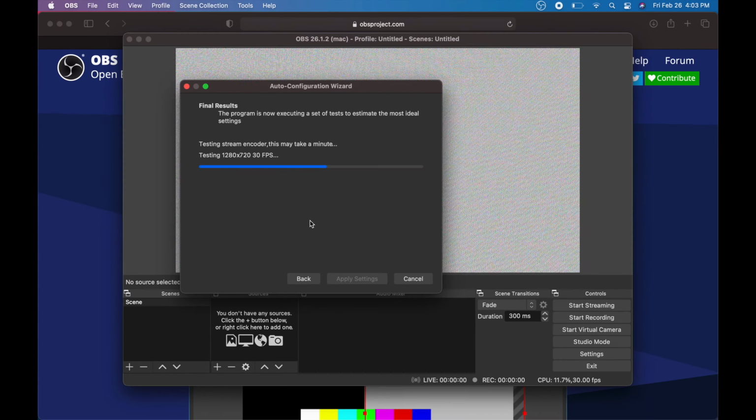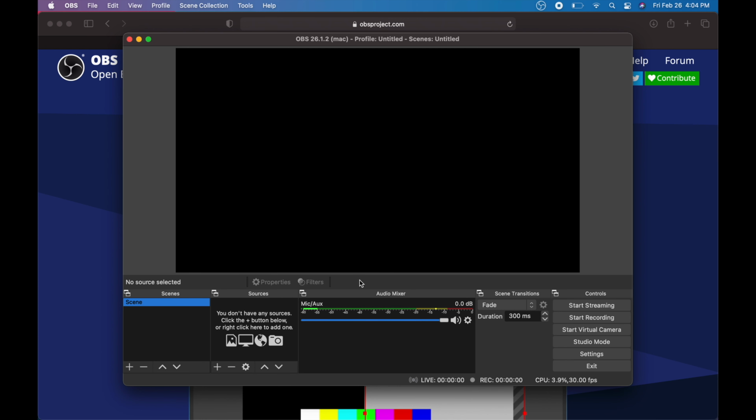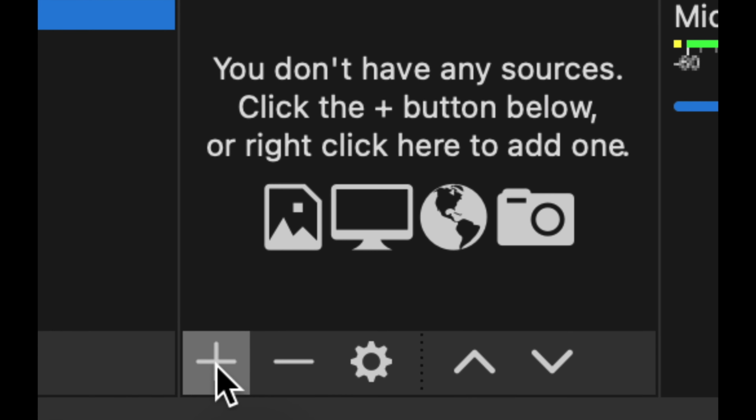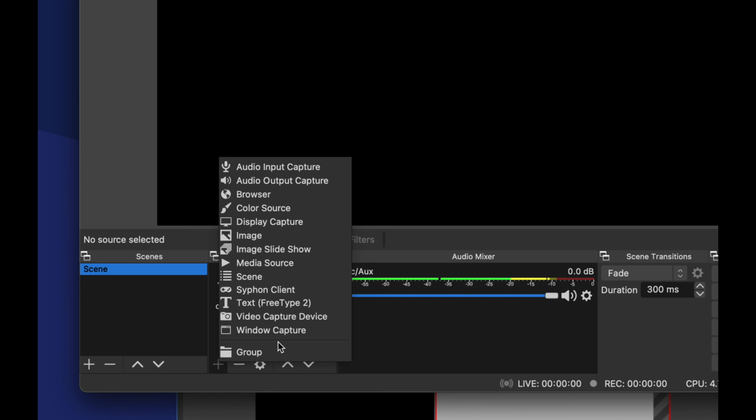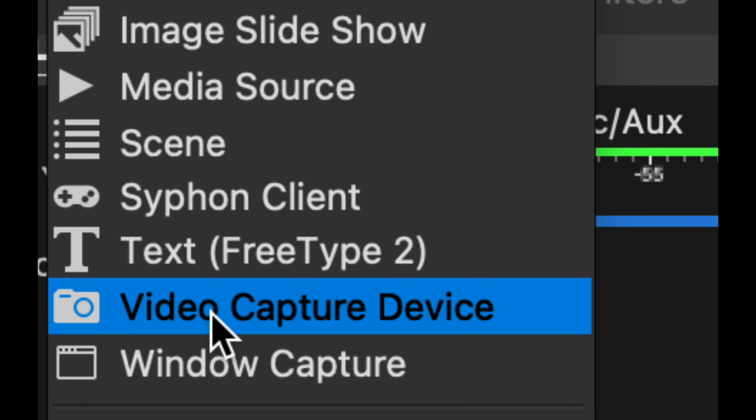And here we go. It's just gonna test it out. That's fine. Frames per second at 30. Well, nothing we can do about it just yet, but we're gonna apply that. And from down here, you're gonna see this plus sign. So down here below, you're gonna see add. Just click on add. And what we have to look for is video capture device. It's down here below, almost all the way down, video capture device.